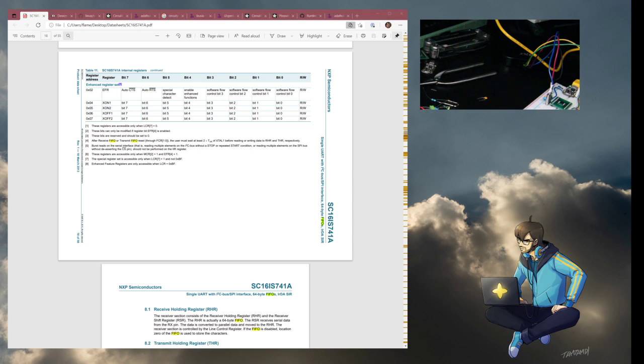So THR is the one where I'm writing, right? Yes. So it says that after receive FIFO or transmit FIFO reset, the user must wait at least twice the T clock of xtal1 before reading or writing data to RHR and THR respectively. And I assume that's what's going on there, because I'm writing too fast. There is no FIFO right now enabled, which means I only have a FIFO of 1, and I'm writing 1 without waiting for the next one to go.